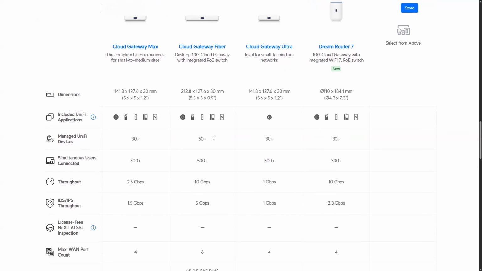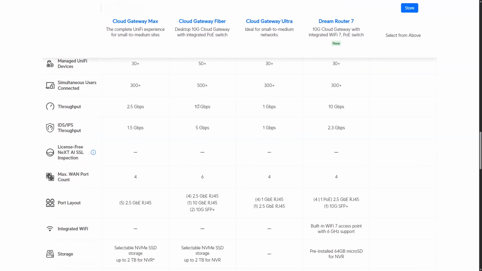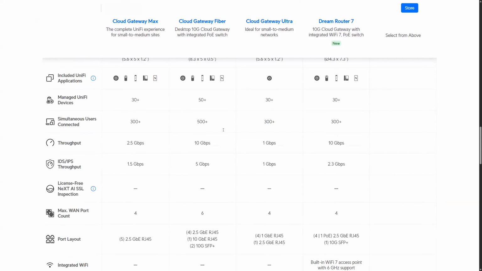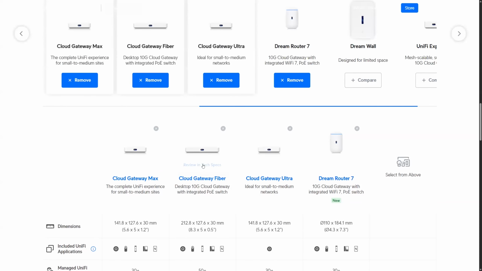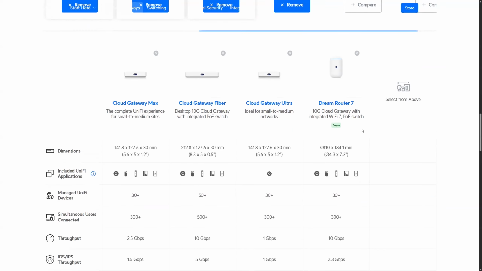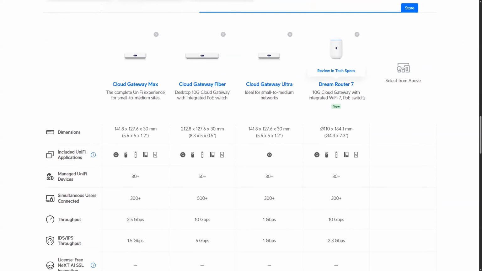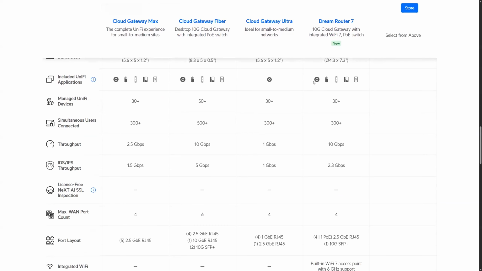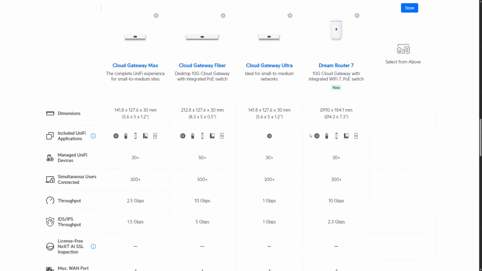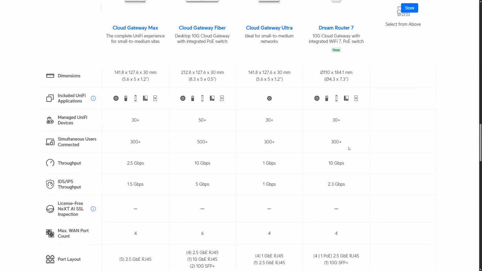This one also has the added benefit of supporting 10 gig throughput. So it can do 10 gig, really a powerful device in a small form factor. People really like the Cloud Gateway Fiber. But the Dream Router 7 is a really good all-around standalone wireless router that also does all the management of everything, including NVR. It can manage the phones, Connect, every app, and it can handle an impressive scale.